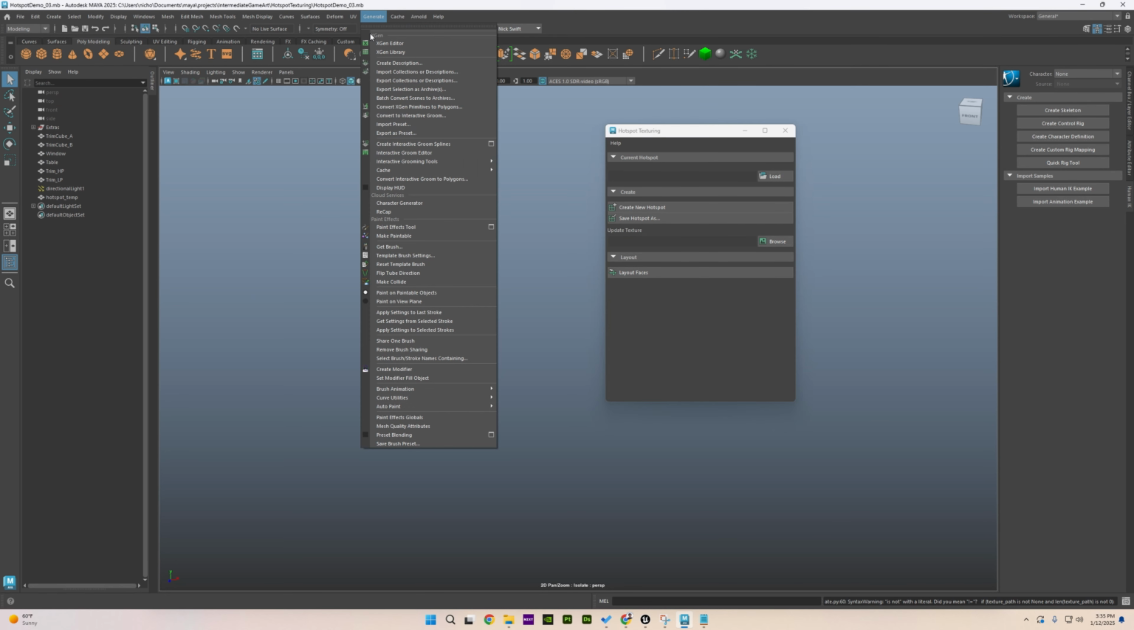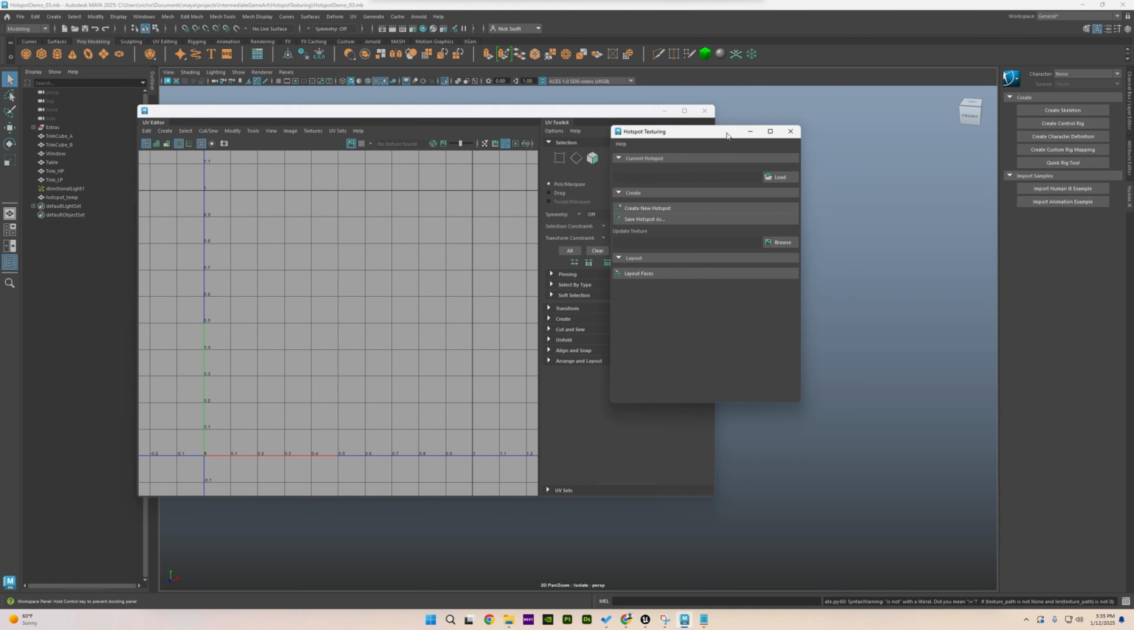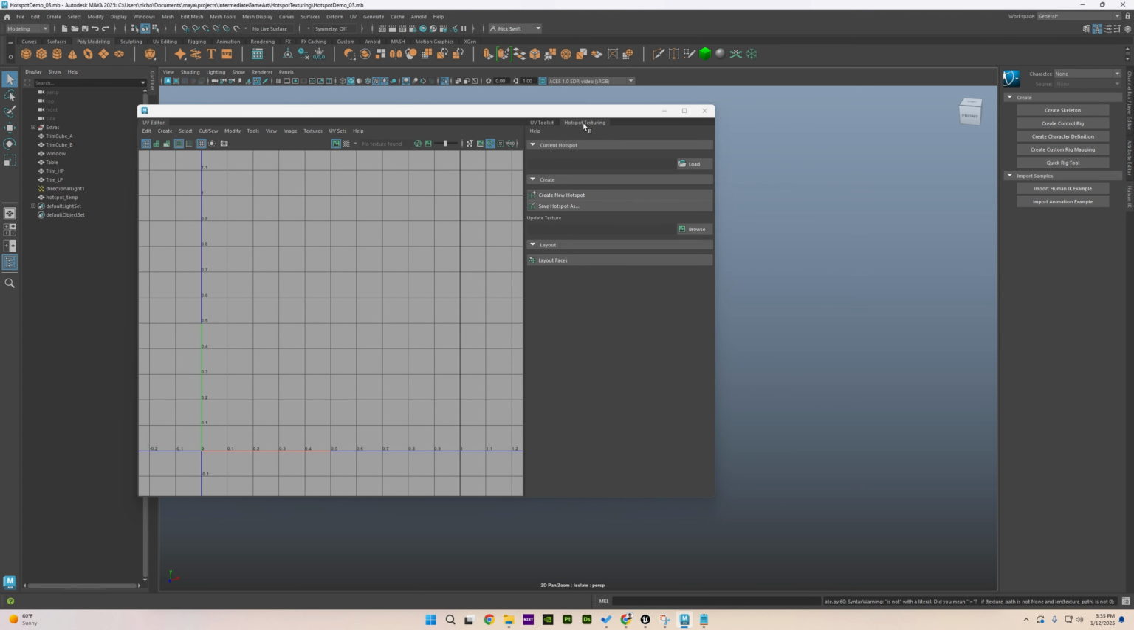Pro tip, what I really like to do is open up my UV editor and actually just go through and dock it right here, because if you're working with this hotspot texturing file and everything, you're going to be working in the UV editor a lot. But yeah, that's how you go through and do it.